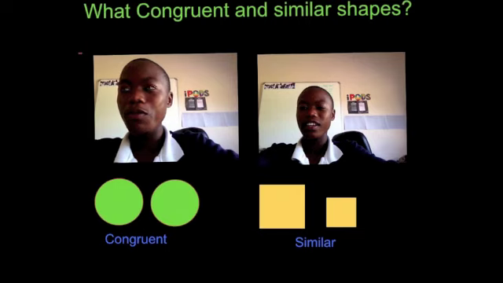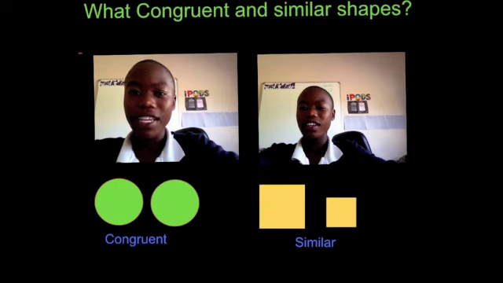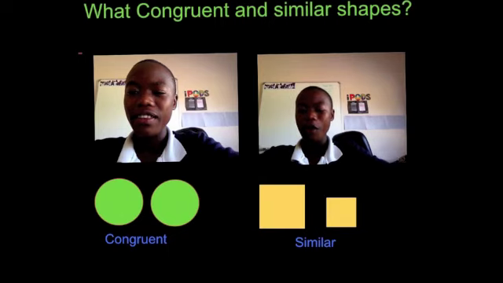Okay, I'm going to tell you what makes shapes congruent. It must have the same angles and the same side lengths. It can be rotated or a mirror image. As you see at the bottom, there is a congruent shape, and they are the same and they have the same length. Okay, I'll tell you what makes a shape similar. It must have the same angles, sides in the same proportion, can be rotated or reflected. As you see at the bottom, the square is bigger than the other square.